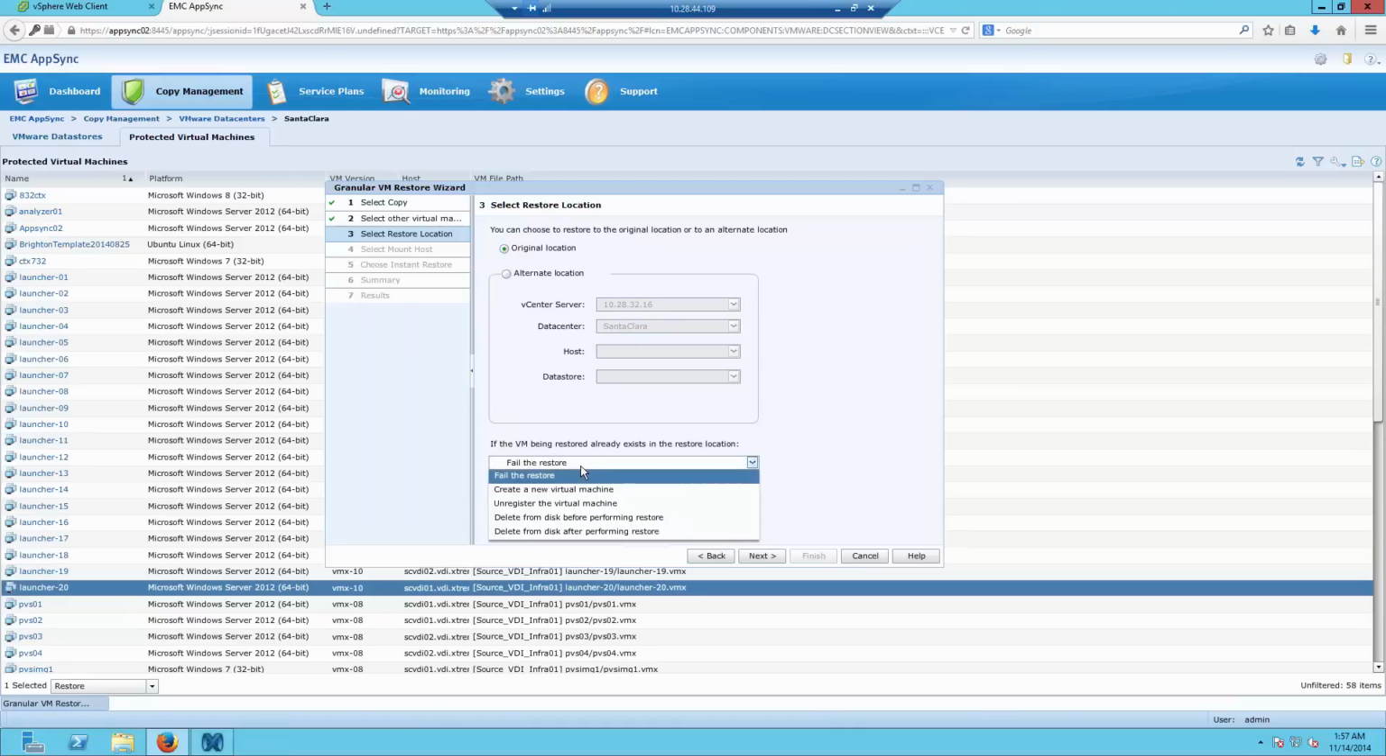Those options are quite nice. For example, let's assume that the source VM is still there, which is exactly my case. Maybe I want to fail the restore because I don't want the restore to overwrite my source VM. The other option will be to create a new virtual machine, so Appsync will restore the VM, but it will give it a new name. The third option is unregister the virtual machine, so it will unregister the source VM, but it will not delete it. The fourth option, and that's the one that we are going to do, is delete the disk before performing restore. So Appsync will actually delete from disk the original launcher-20 VM and then restore my copy.